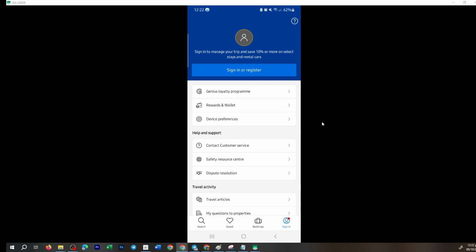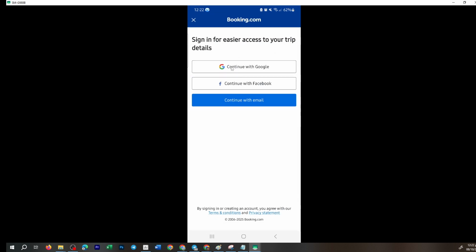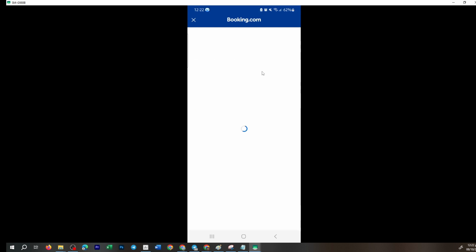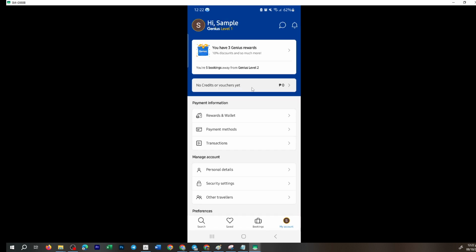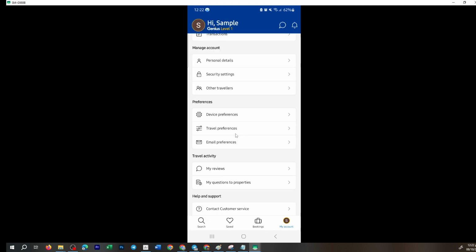Once you have that open, you'll need to sign in or register to get started. You can choose to sign up with your email, Google account, or even Facebook, giving you flexibility in how you'd like to log in. Just for this demonstration, I'll be using my Google account. Once you're signed in, you'll see just how user-friendly and comprehensive this app truly is. Now that you're in, the world is quite literally at your fingertips.